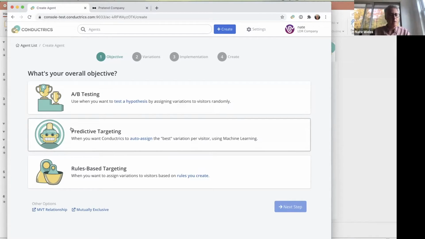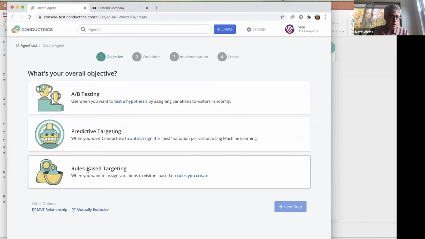Predictive targeting just means, that's why we have a little robot here, that we're going to learn over time which variations work best for which people and try to serve up the appropriate variations in real time. You can also set up rule-based targeting, where you might say that people from one continent or one country or whatever see one variation and other people see a different variation or something like that.